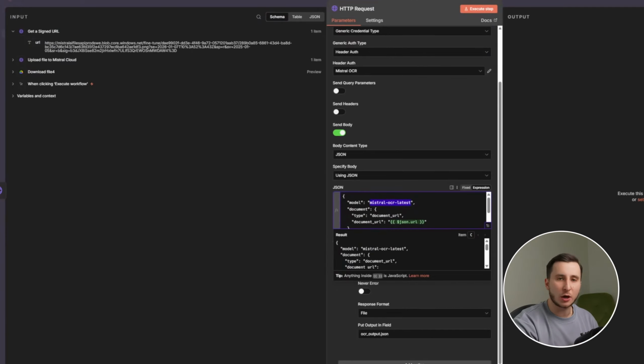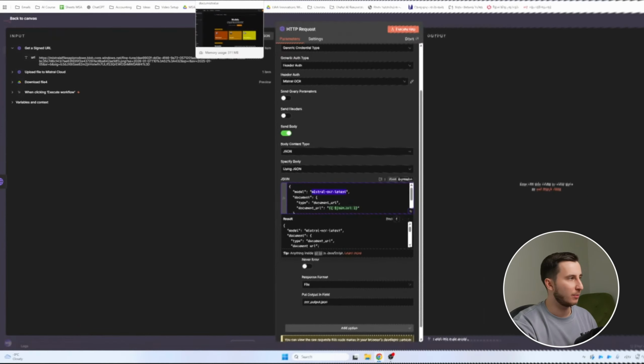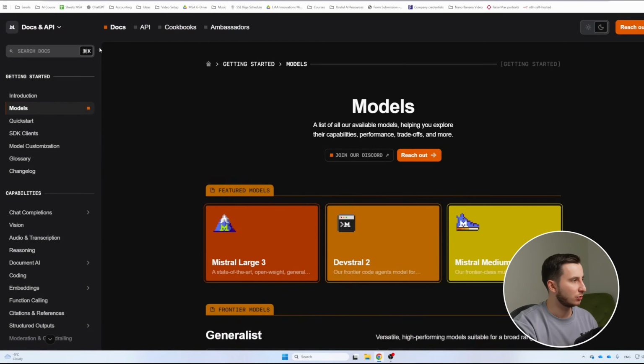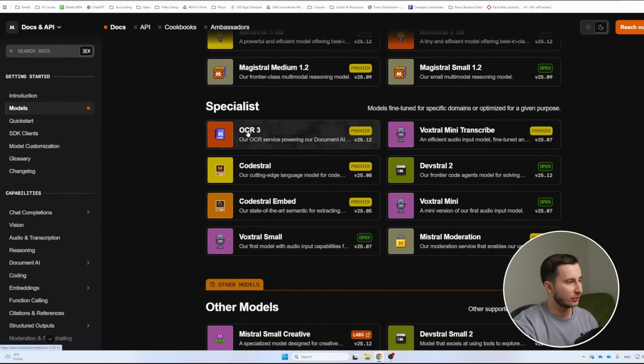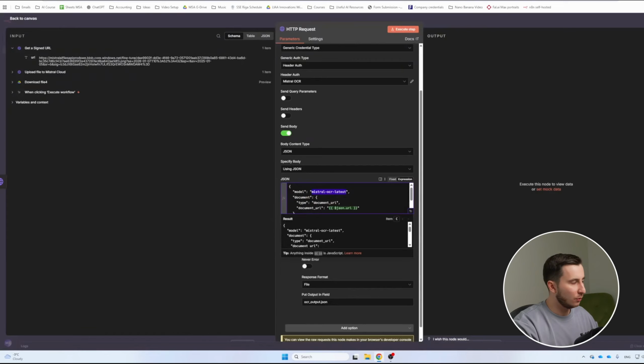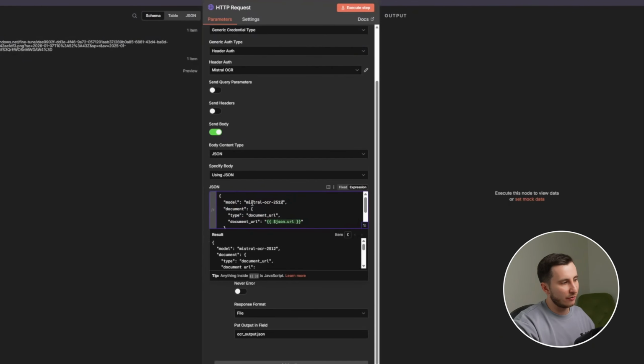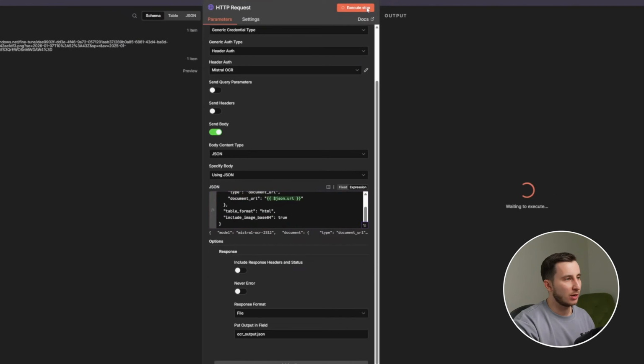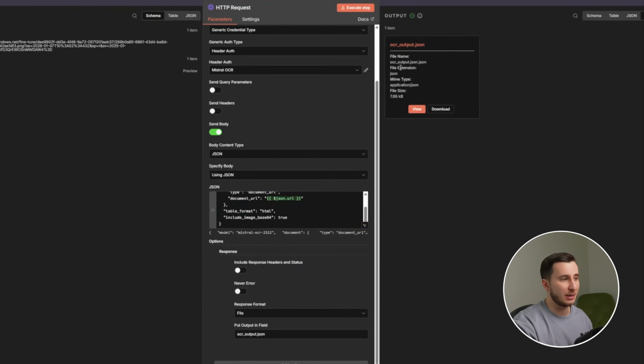So let's check if this is the name of our latest OCR-3 model. Let me go to the Mistral docs. In here, I can find OCR-3, and basically here I can see the actual name, how the model is tagged within the API documentation. So instead of Mistral OCR latest, I would go with Mistral OCR-2512. This would be the right model to use. Now I'm going to execute the step and see if I get any meaningful result.